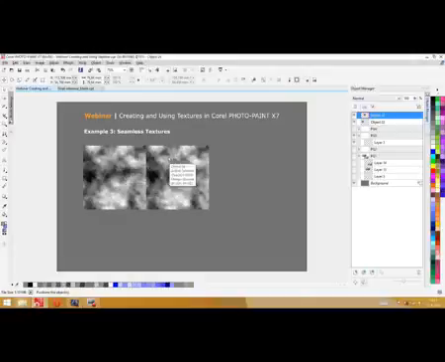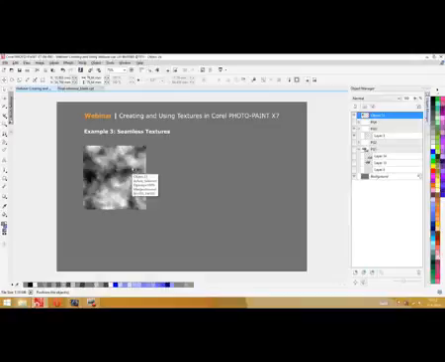So it's better to make this small patch of texture seamless, for being able to tile this patch of texture unlimitedly on any surface you have. And there is a new feature in Corel Photo Paint X7 now, which allows you to make your fills seamless. And I'm going to show you quickly what I mean. So I'm going to save this one first.